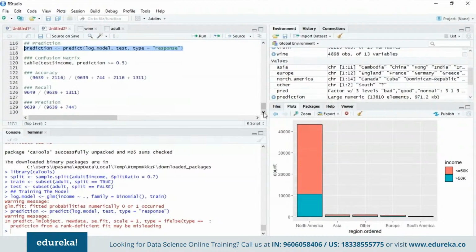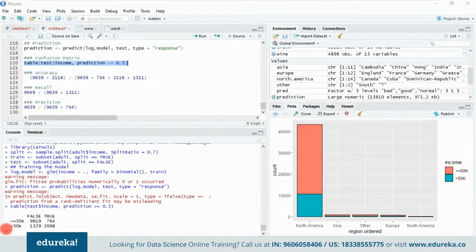Next, we can compare our results using a confusion matrix. Since our predictions are predicted probabilities, we can specify probabilities that are above or equal to 50% as true, and anything below 50% will be false. So let's call for a confusion matrix. You can see the confusion matrix right here.